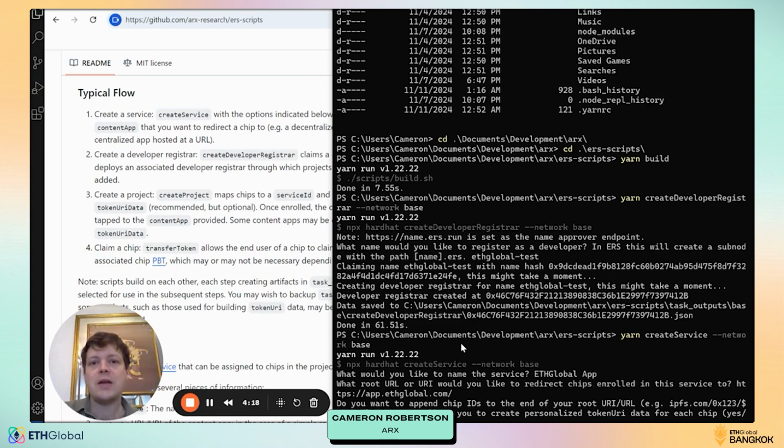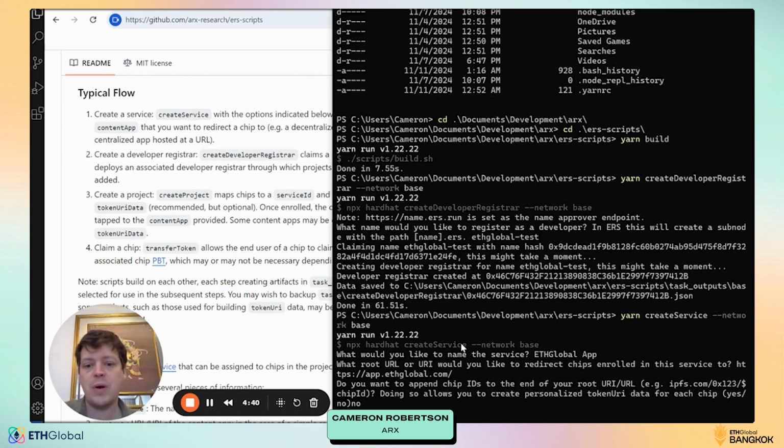And so again, here append makes sure that when you're resolving through ERS, you are appending the chip ID, and if you use the script, that chip ID resolves the unique content. If all the chips are pointing to the same URI, the same app, you don't really need to worry about this. So in this case, we're going to keep this simple, and we're going to go with no, we don't want to append chip ID information. Everything will go to the same content.